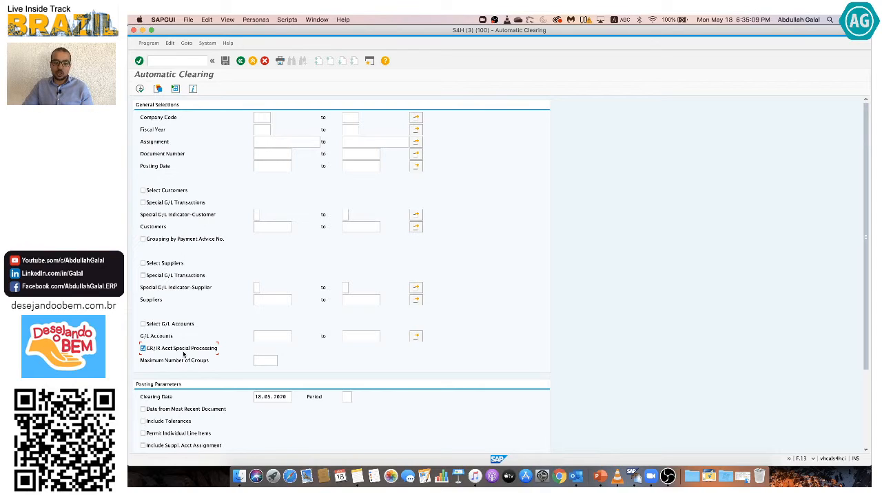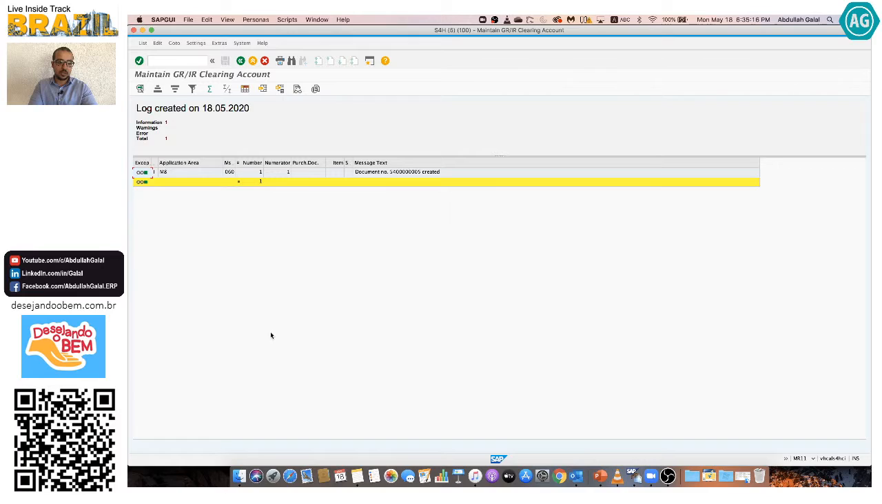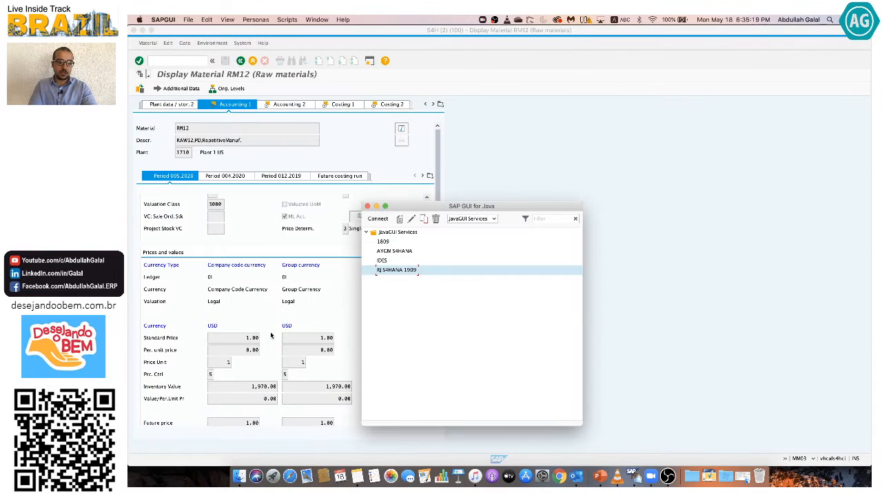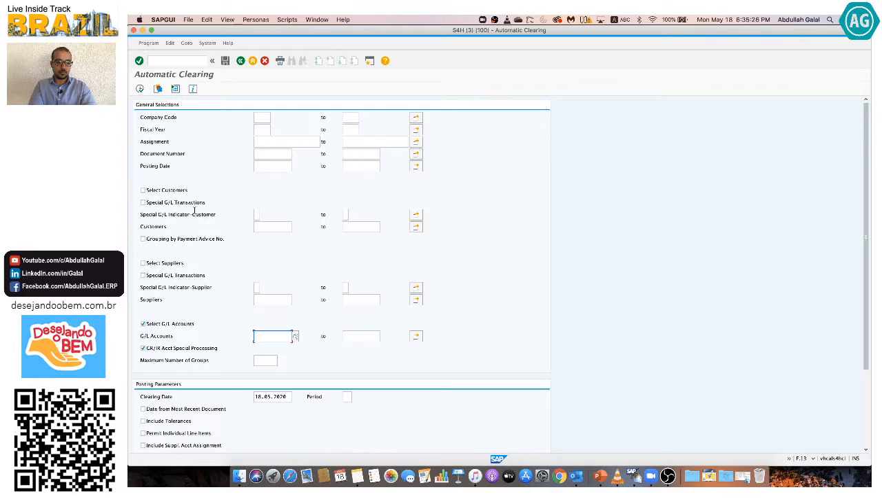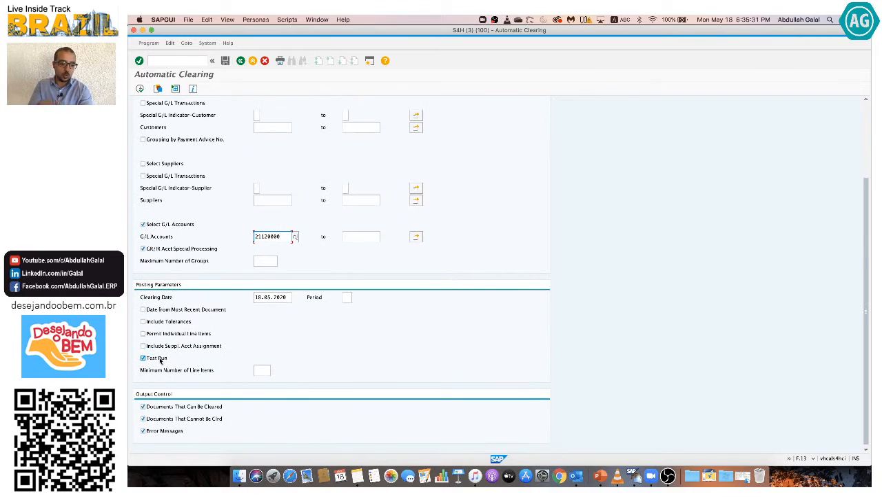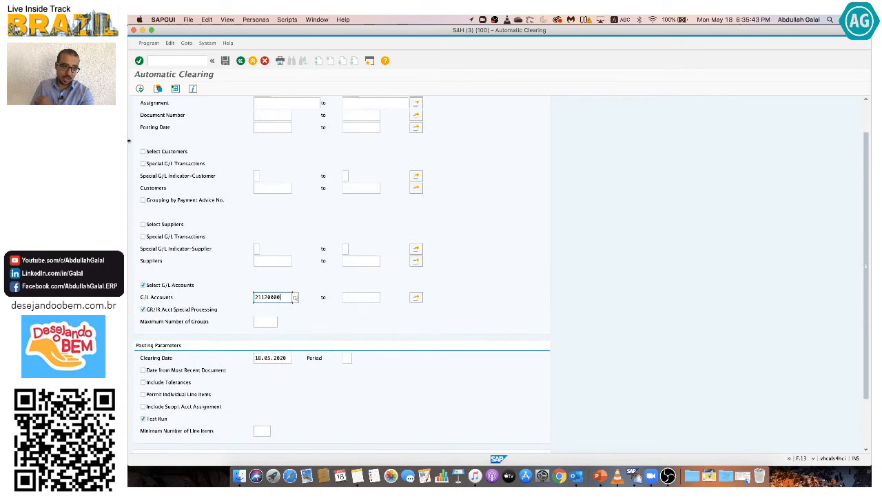So it is very important to check this, and then also select GL accounts and put the GRIR account number. So let me get it from the other screens. So this is the GRIR account. Paste. And you can choose to have this as a test run or a production run. Test run means that I'm only going to watch, it's not going to do anything. If I remove this, then it will actually update the database. So let's run a test run first and execute.